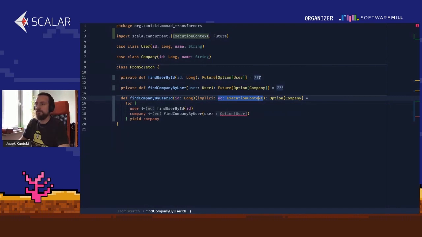So if you're not familiar with implicits, which is a very powerful but also sometimes tricky feature of the Scala language, you can think of it in two ways, whichever you find more suitable. One way of thinking about implicits is that it is providing some context to the computation that you are doing. So here we say that the find company by user ID is executed using some context that is available from somewhere, and this context here is the execution context.